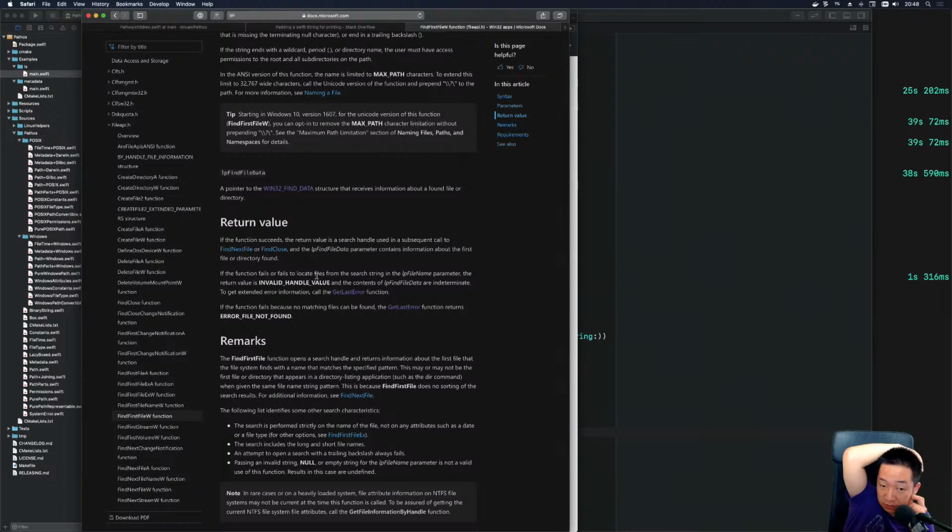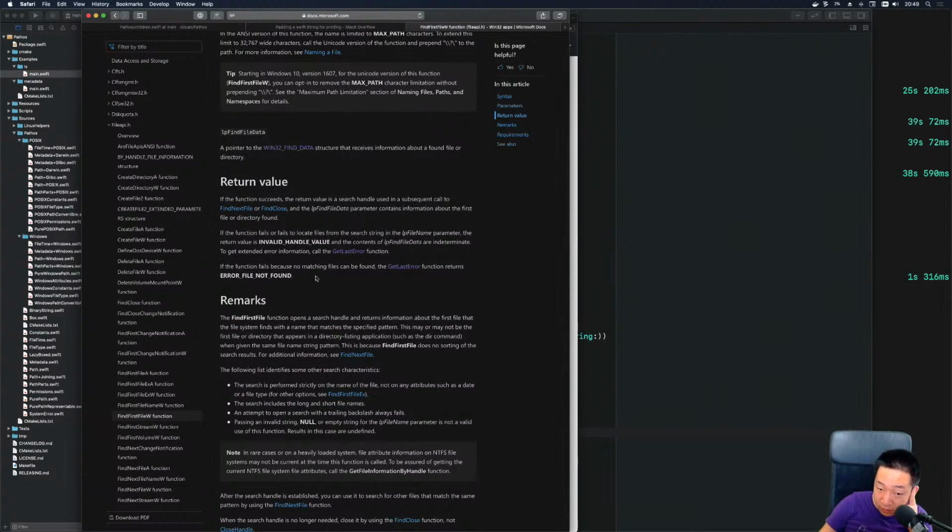If the function fails or fails to locate files from the search string, there's an invalid handle, and then you can get the error. Okay. It returns information about the first file that the file system finds with a name that matches the specified pattern. This may or may not be the first file or directory that appears in a directory listing application, such as the dir command, when given the same file name string pattern. This is because FindFirstFile does not sort. Okay.